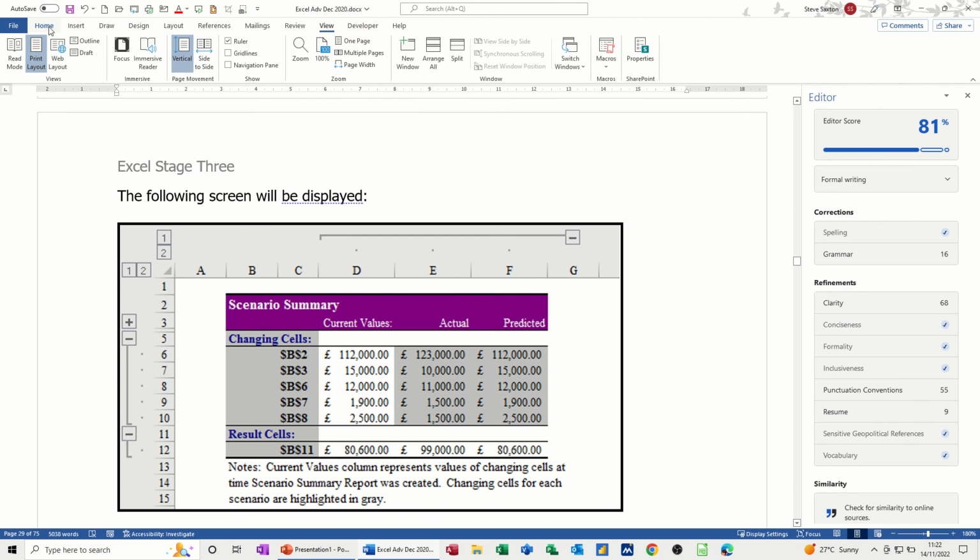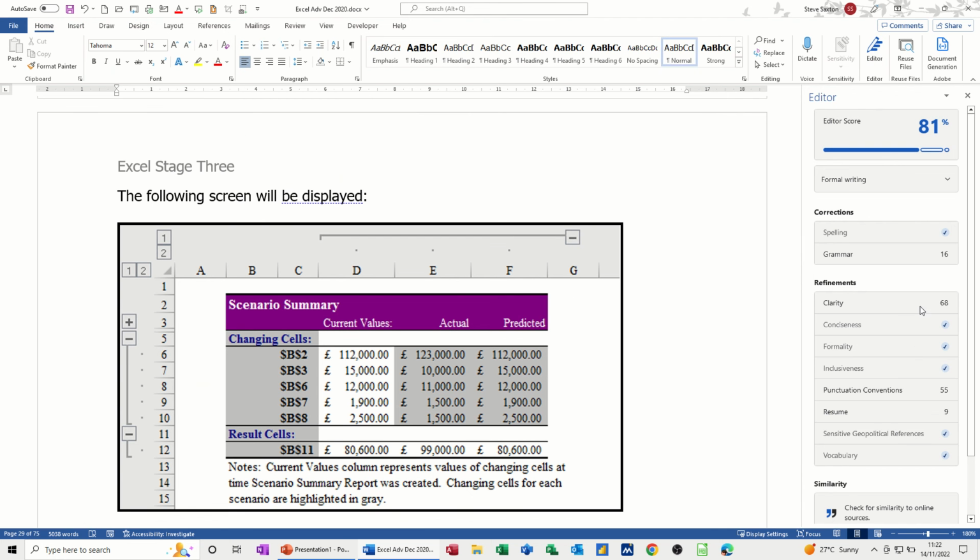And then I looked at the home tab and the editor, some of the new features or different features that you've got in the editor, and this has always been updated, so that's really good.